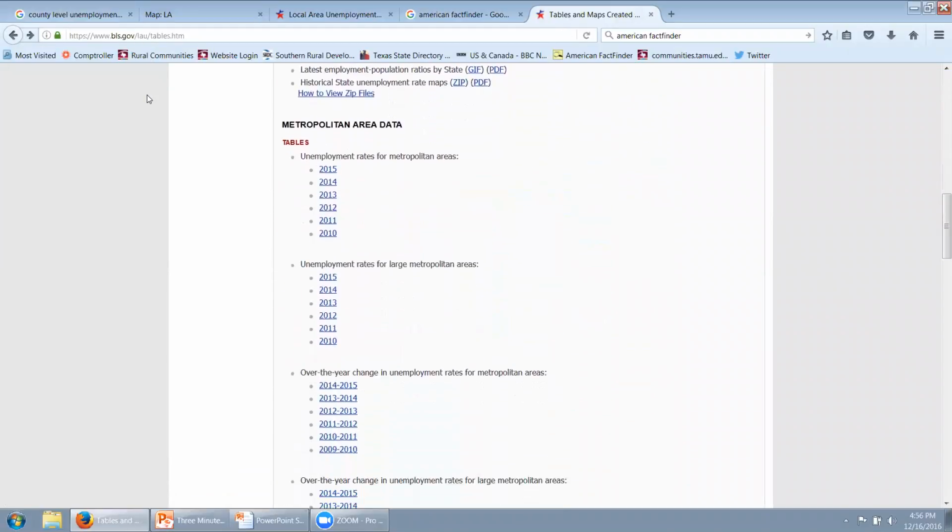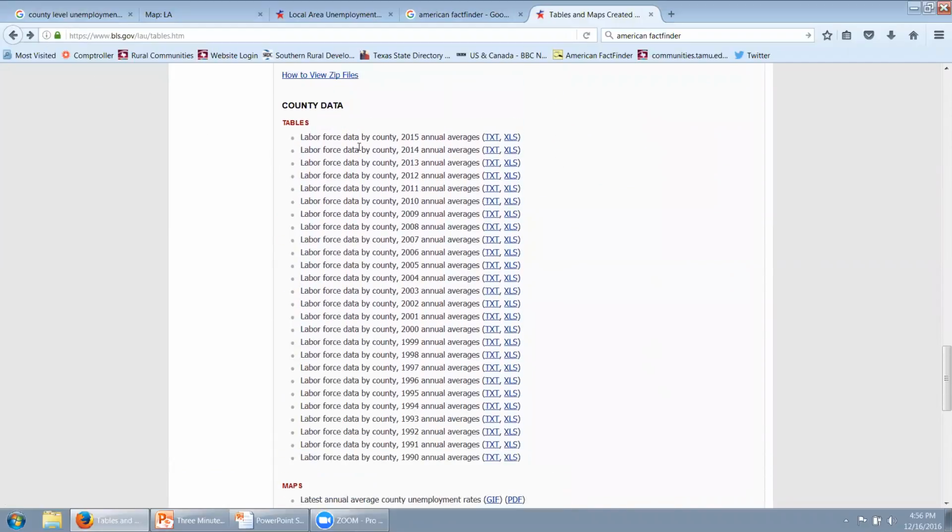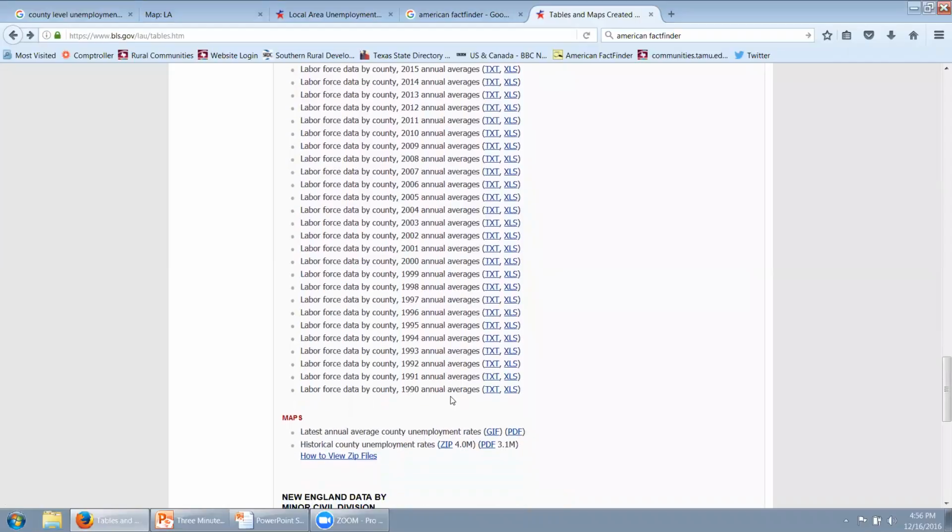This is great if you need a lot of information or if you want to go back in time with a lot of information, because as we scroll down through this tables page, we see that we do have county level data here going all the way back to 1990. So especially with the zip files where you can download into Excel, this is a great choice.